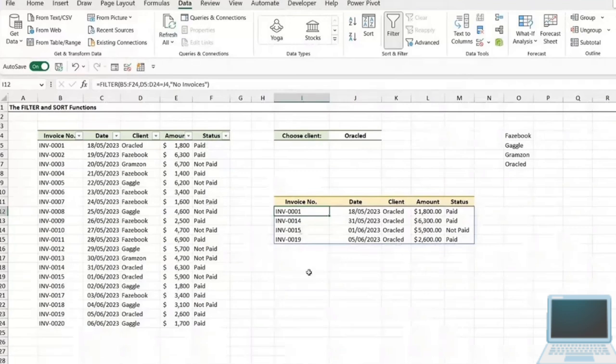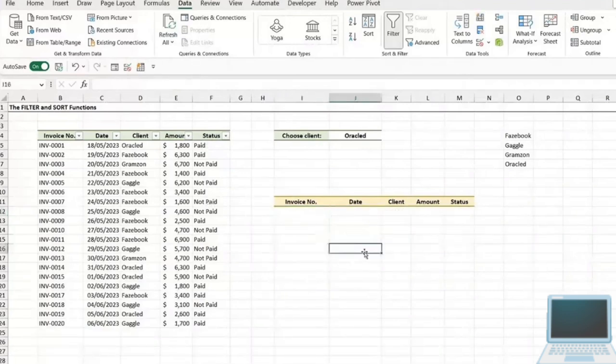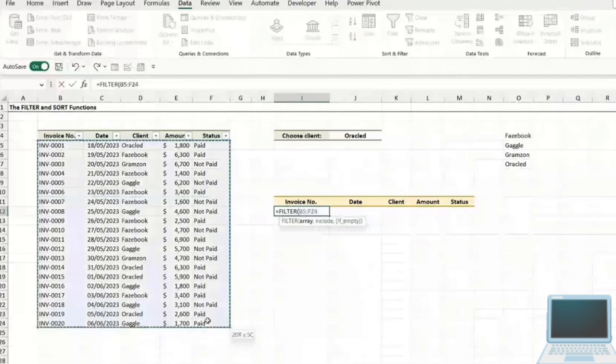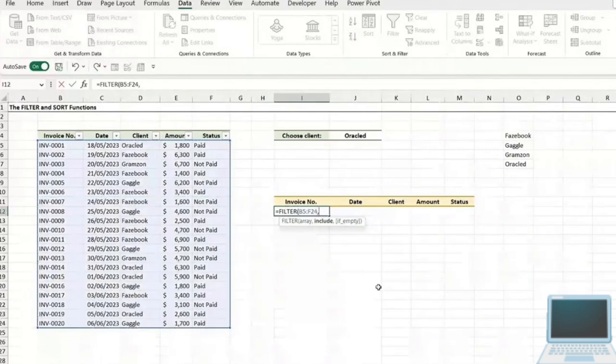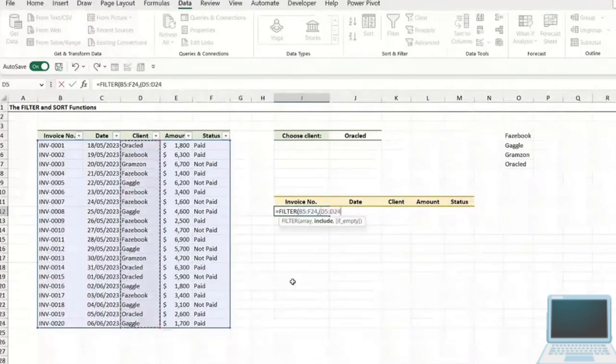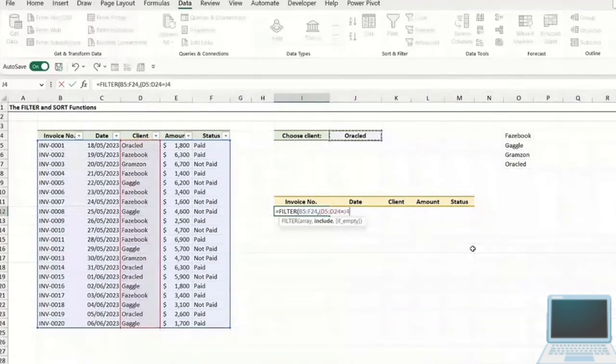How are we going to set up our filter? Well, let's delete it out and start again. We're going to go for filter one more time. Our array, again, I want to return everything, so we're going to select everything. Then when it comes to what we want to include, if you have more than one piece of criteria, you need to put it in brackets. We're going to open a bracket, and the first thing we want to include is basically what we included last time. So we want to say when the client is equal to what we have in cell J4. That's our first piece of criteria.